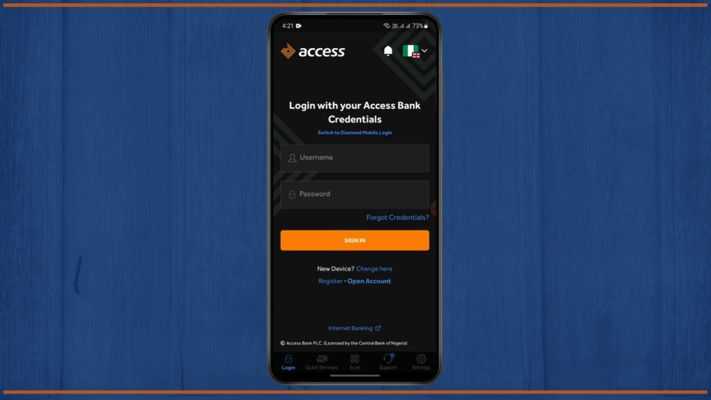If you have already signed up, you may just use this space where you can see it says log in with your Access Bank credentials. You need to enter your username and your password and tap on login. After that, you will be logged in to your Access Bank using the app.